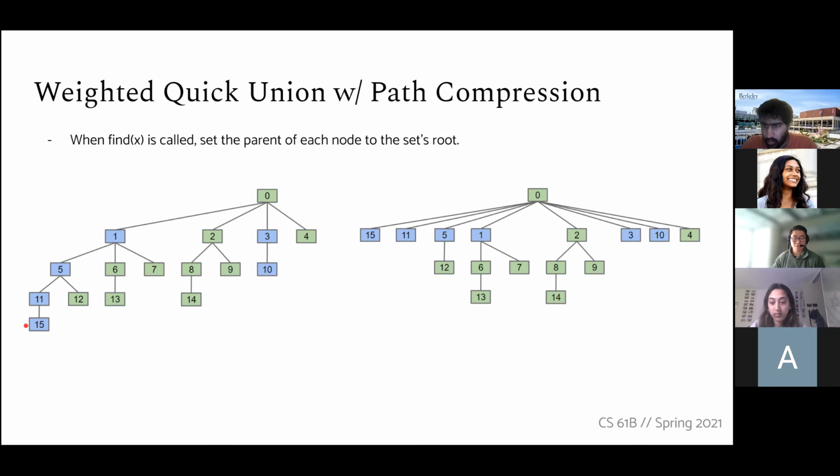So in this case, if we were to call find 15, as we traverse up the tree, we will be changing the value of each node to 0. Hopefully that makes a little bit more sense.